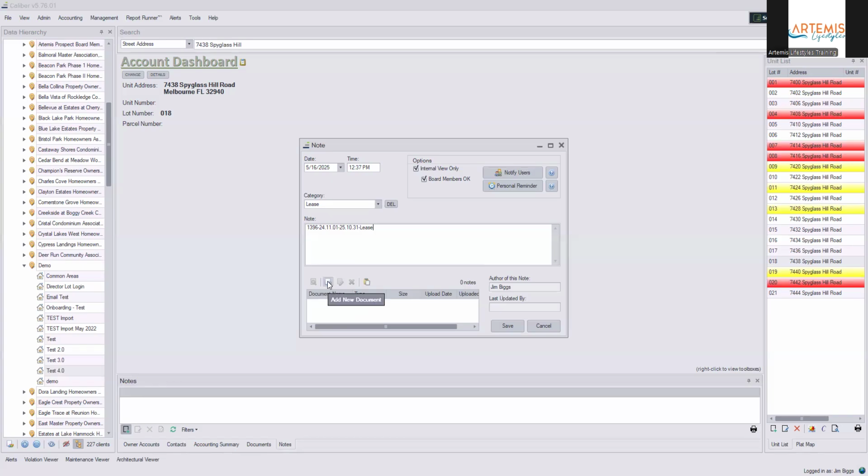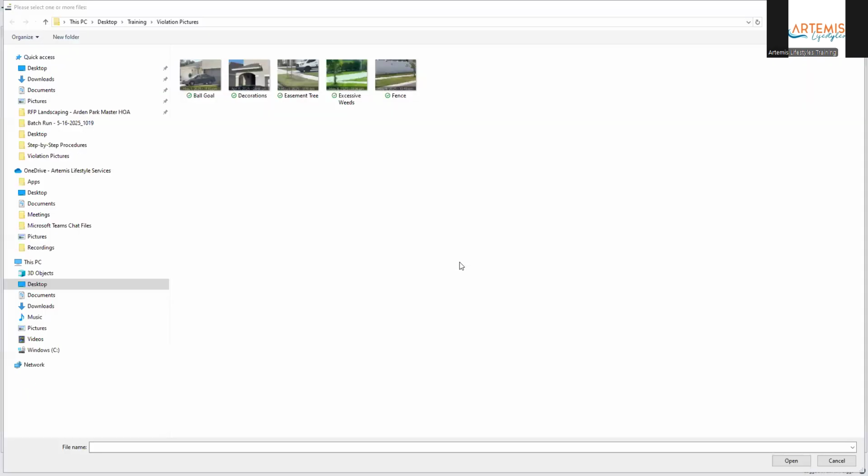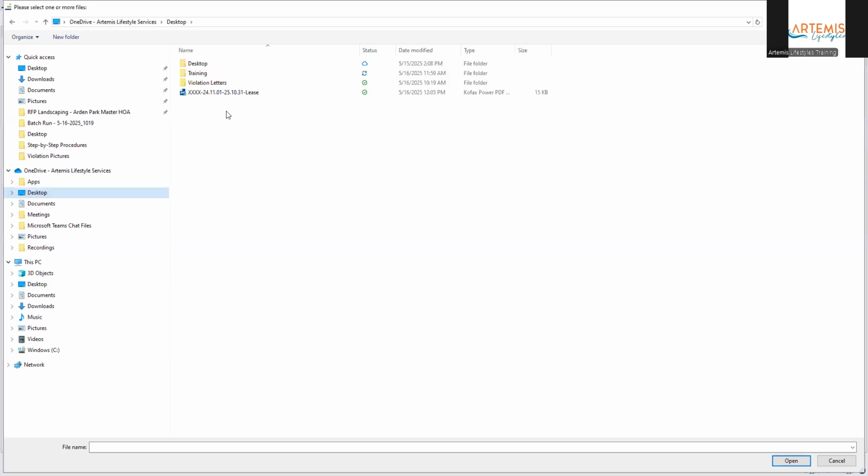Right here, we click on Add New Document. And when we do that, it's going to pull up our File Explorer. And we'll want to make sure that when the File Explorer comes up, we are able to go to wherever that file is located. It's saved on my desktop, and all I have to do is click on this, and I can double click on it, and it'll just upload it into the box automatically, or I can click on it once and come down here and select open.